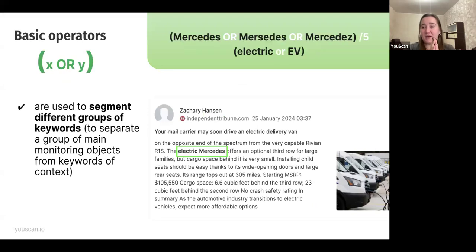So the next functional operator which we are going to cover is the parentheses. Sometimes I call them brackets, but the proper word is parentheses, right? So parentheses are used to segment and group keywords together in order to combine them in the context with other groups of keywords. That might sound a little bit confusing, but let's take a look at the example that we have here on the green square at the top of the screen.